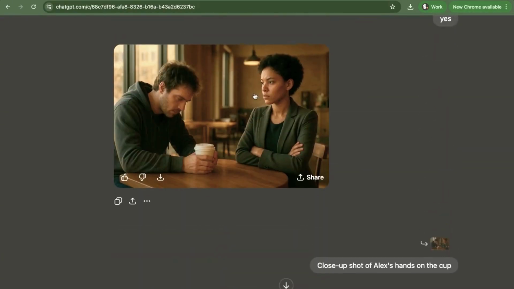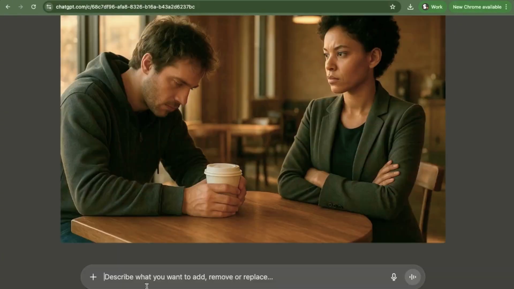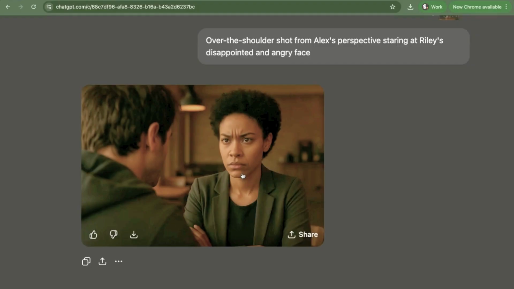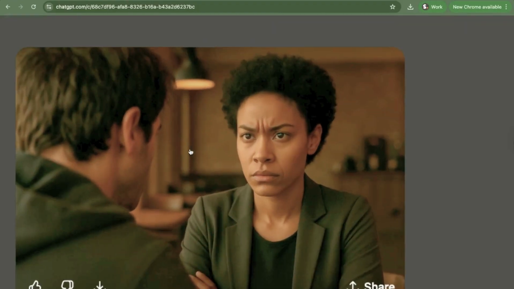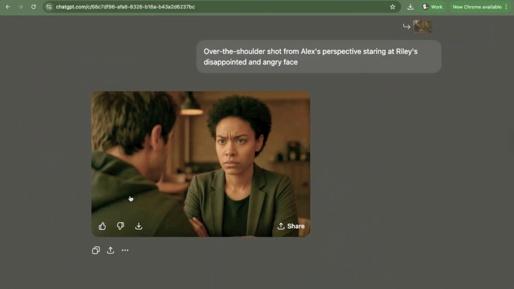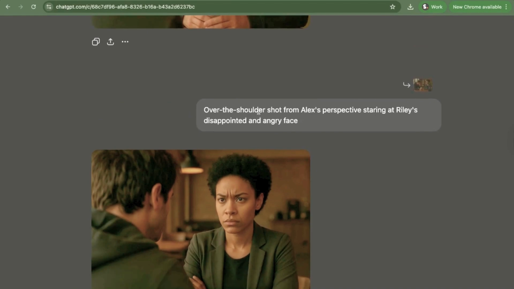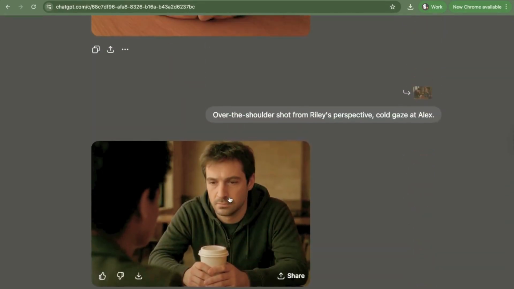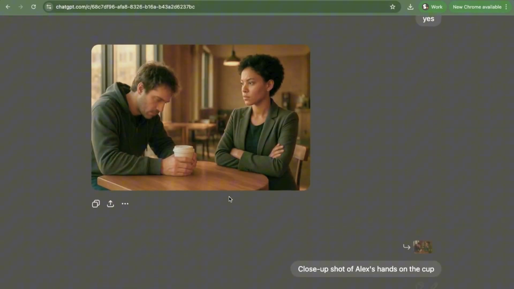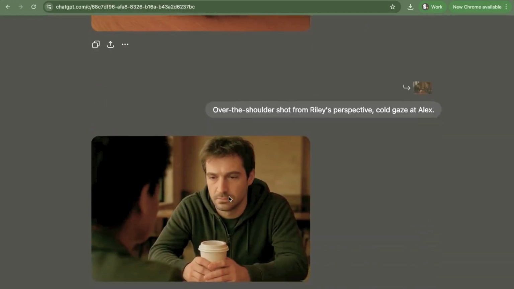Now back to the establishing shot to create the next camera shot. This time over the shoulder from Alex's perspective. Now we're looking at Riley from Alex's perspective. We can see Alex's profile, his back, and Riley's face. And the characters are still pretty consistent.